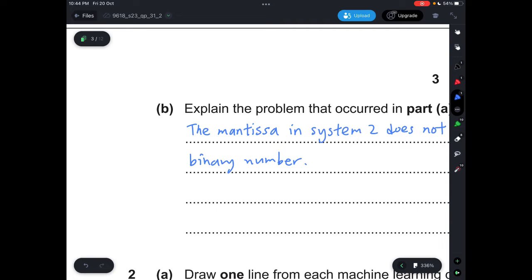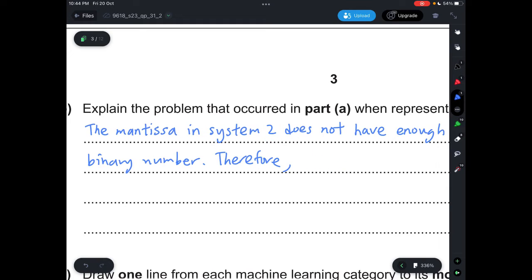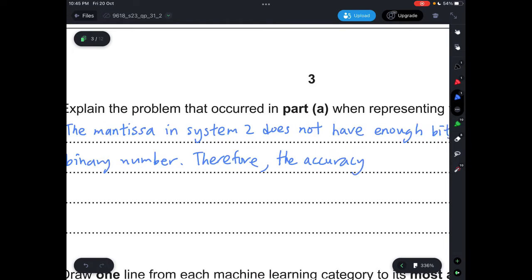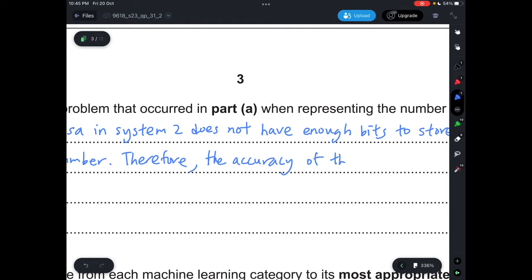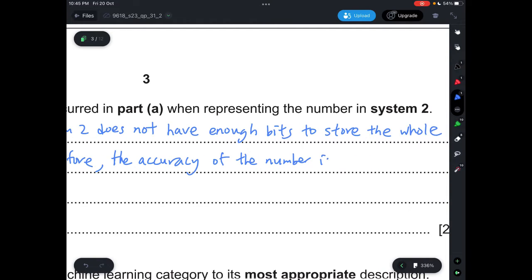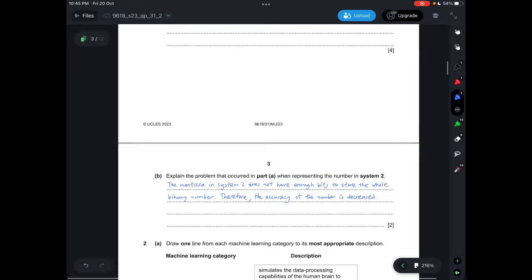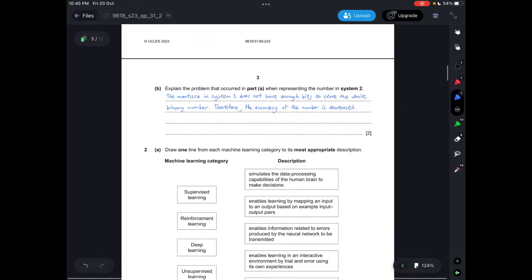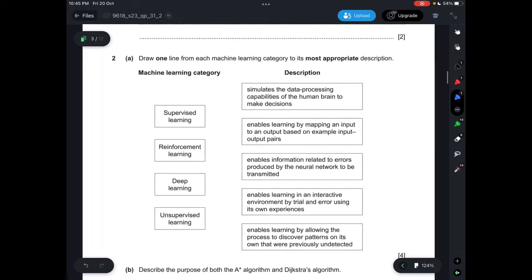So this is 1 mark, and then the second mark will be, therefore, the accuracy of the number is decreased. Okay, so this is 2 marks. There you go. Okay, now let's move on to question 2a.